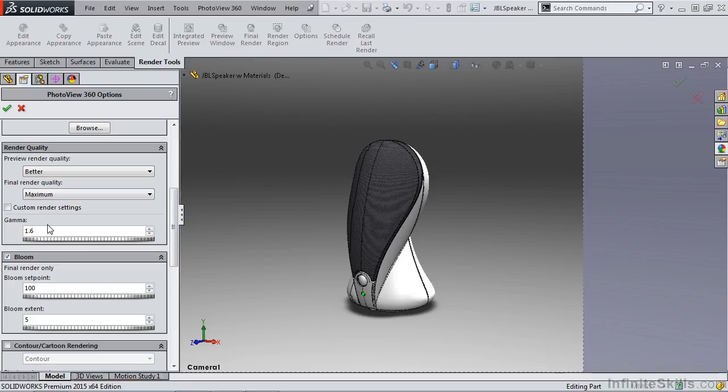and go from there. We also have a gamma output, and this is basically the brightness of the overall scene. Now, 1.6 is the standard number it comes in at. I don't usually go brighter than 1.6. I might actually go darker down to a 1.2, 1.1, depending on what the environment is and what I'm trying to do.